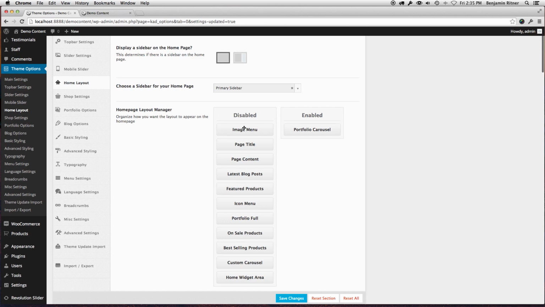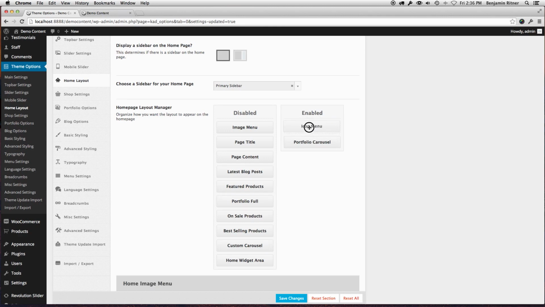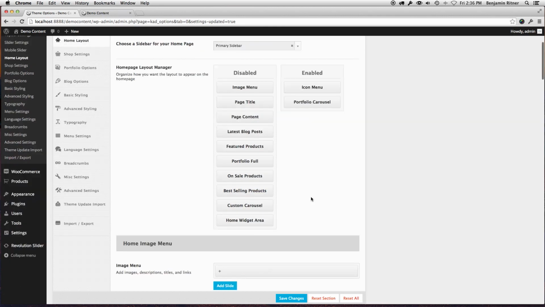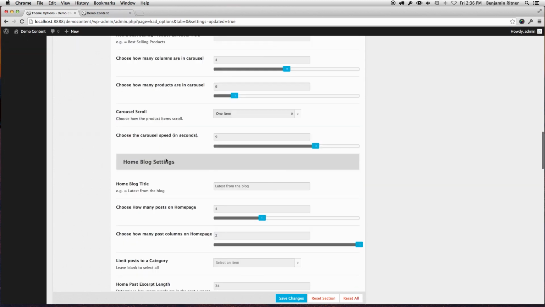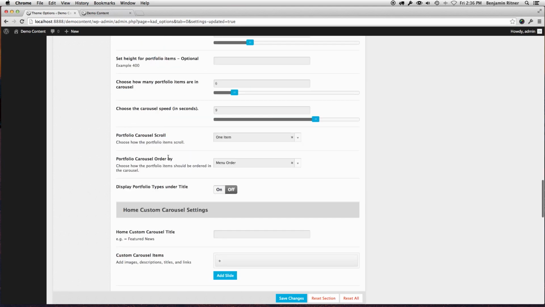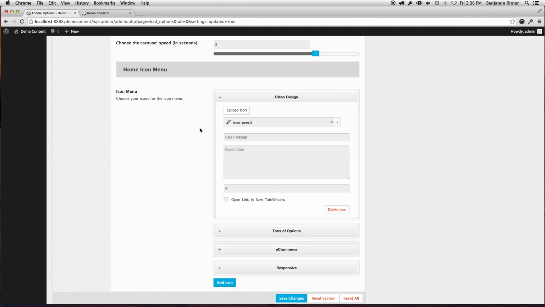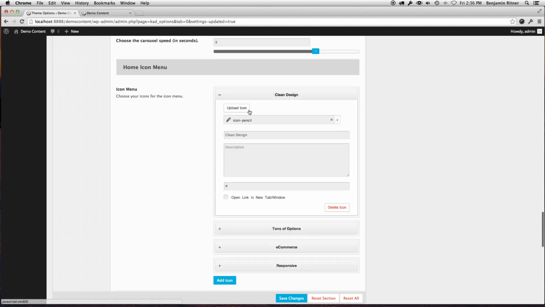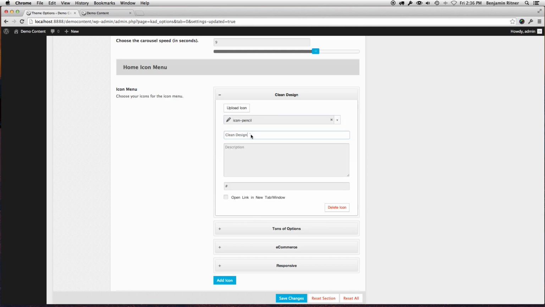So now I've just got all these modules that I can go through and look at which one I want to use. So icon menu, I can add that in, put it above the portfolio carousel, and then I'm going to scroll down on my home page to where I come to home icon menu, and now I've already got some pre-set up, but you could come in here and choose an icon that's built into the theme. Add a title. If you wanted to, you can add a description and a link, and you can choose if that opens in a new tab or not.